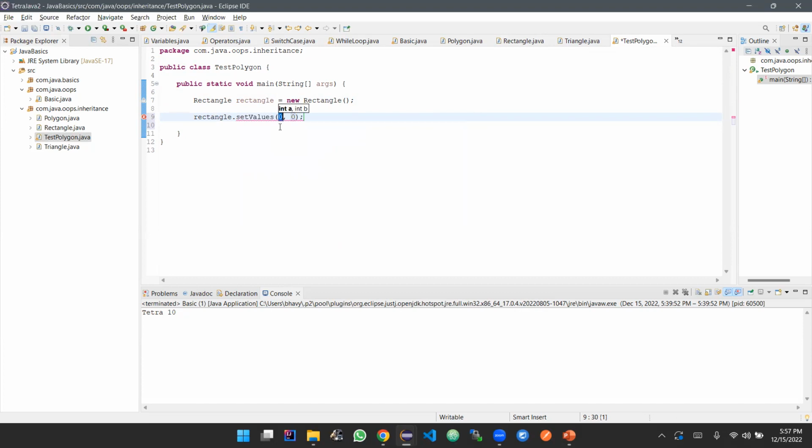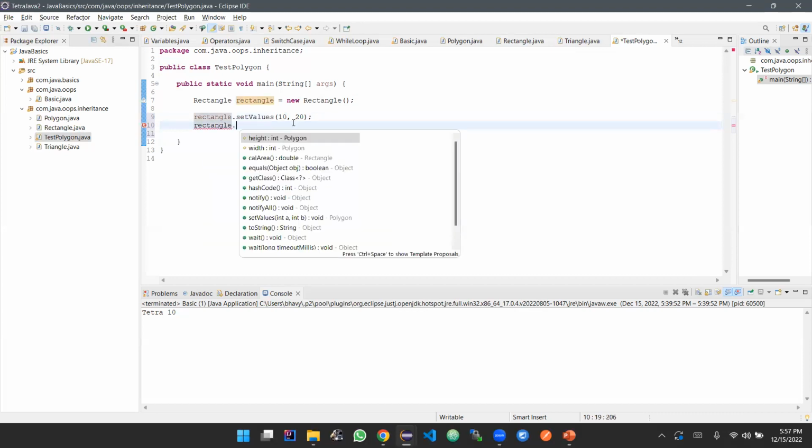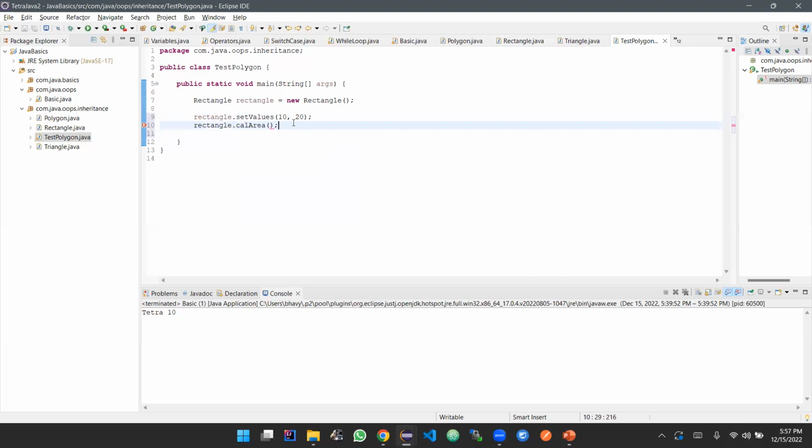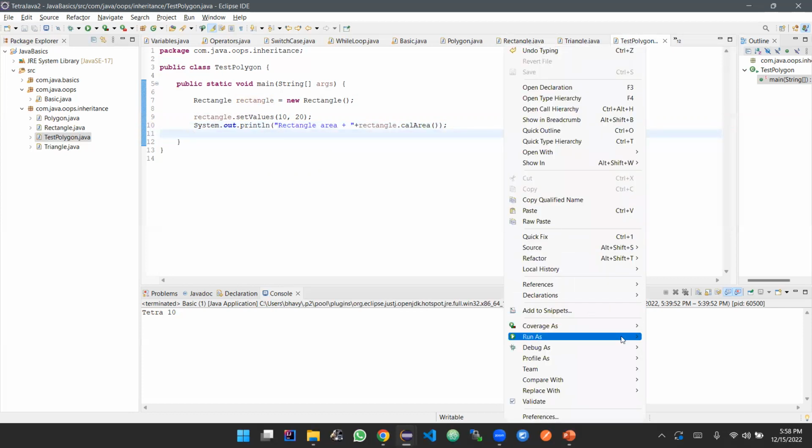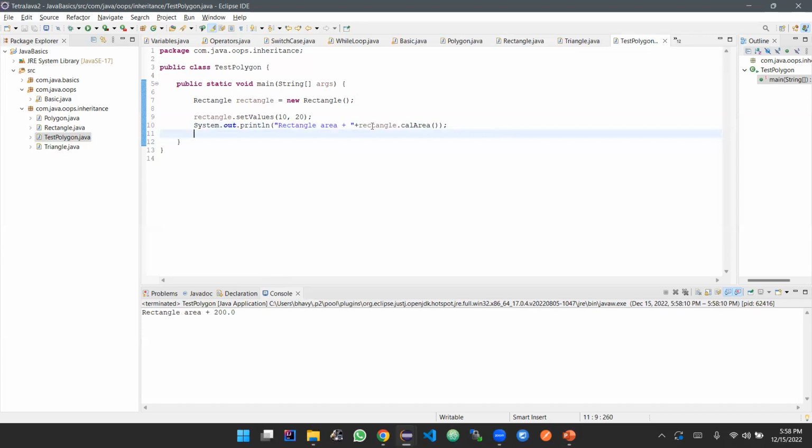Let me set int a and b, 10 and 20. Now with these values, I can calculate the area, rectangle dot cal area. Simply use a sysout, rectangle area. Run the application. You'll get this.